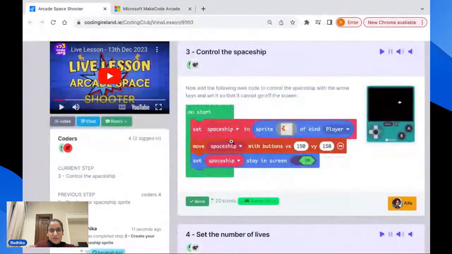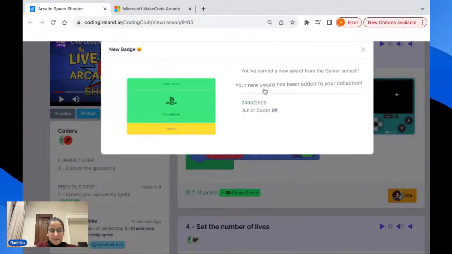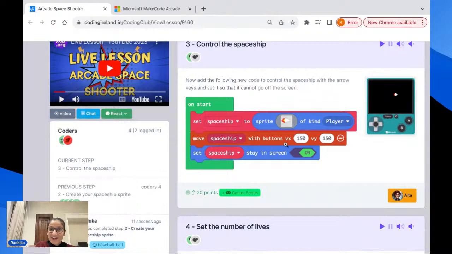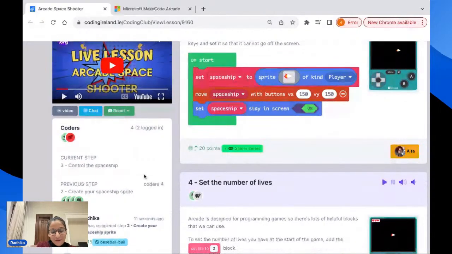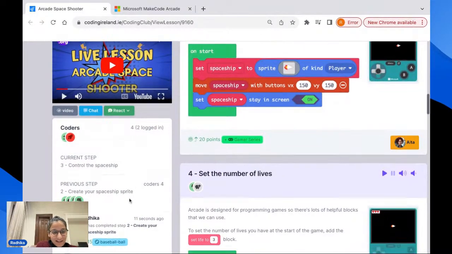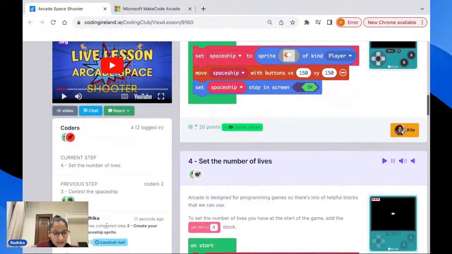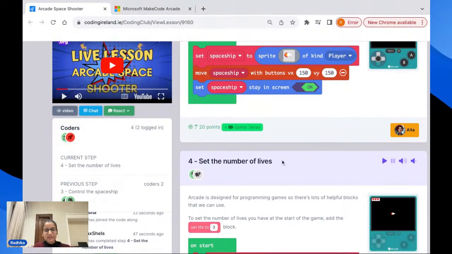Okay, so that's how we are controlling our spaceship. With that, we have done step number 3 and we get a PlayStation, which is very good because all we do is create games in this class, right? Of course, with some knowledge. All right, so we have done step number 3 and I can see that all of you are along with me. So very good. Let me just see if there are any doubts as of yet. So we don't have any. All right, cool.